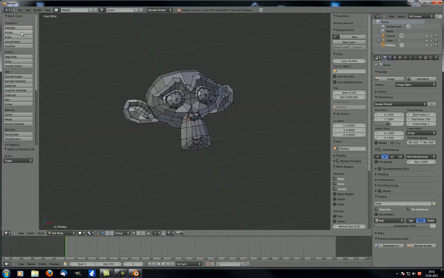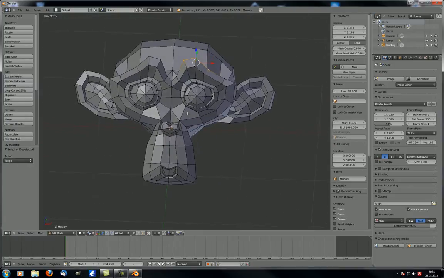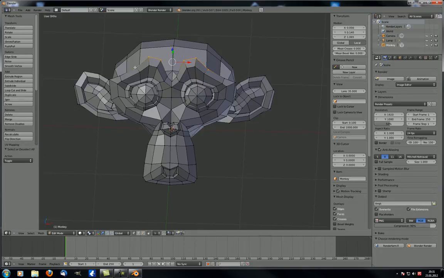Now, the first three options are pretty much the same as in object mode, just that now they don't affect the whole mesh, but just the vertices you've selected. For example, let's select the eyebrows over here and over here. And let's move them with G, let's move them up a little.